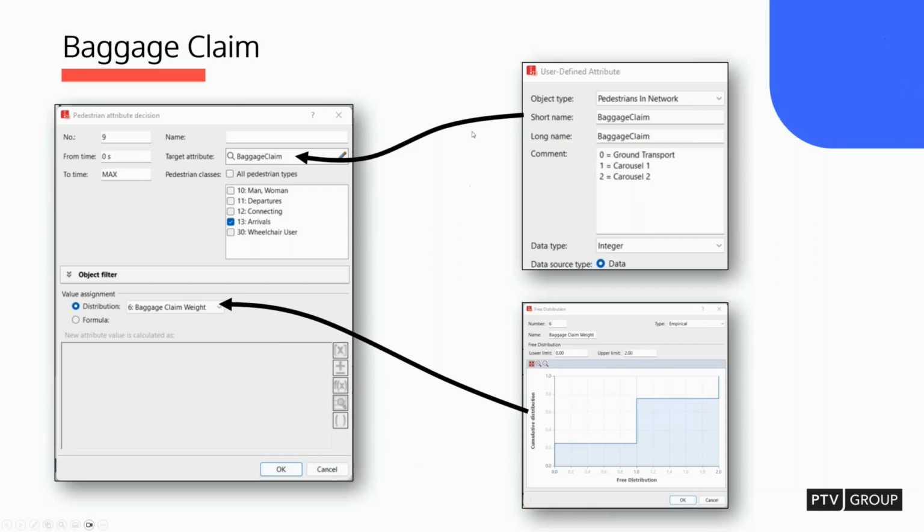So again, walking through it, we have our user-friendly attribute called baggage claim. So this tells them what carousel to go to. And then we have a free distribution that randomly assigns people to their various carousels.